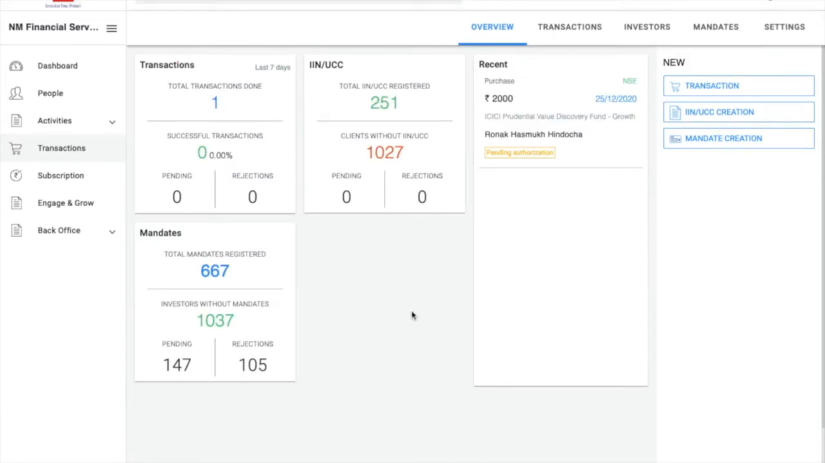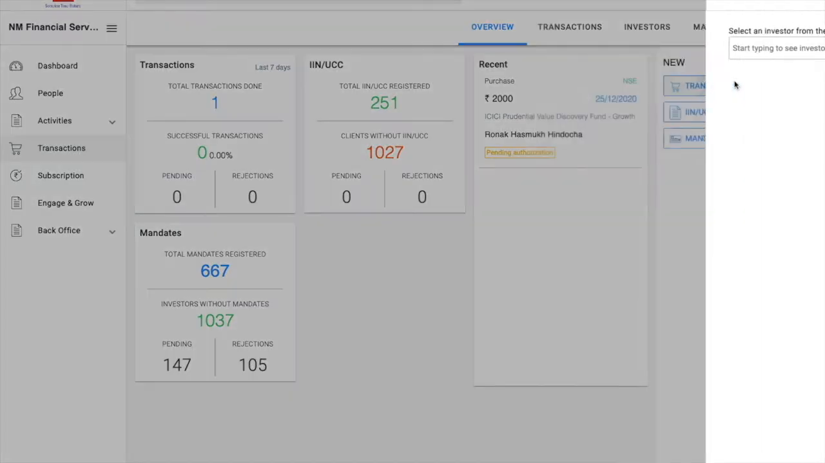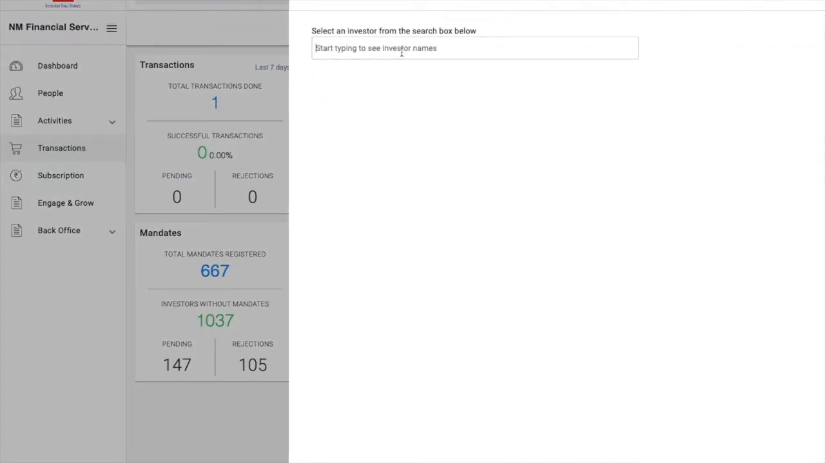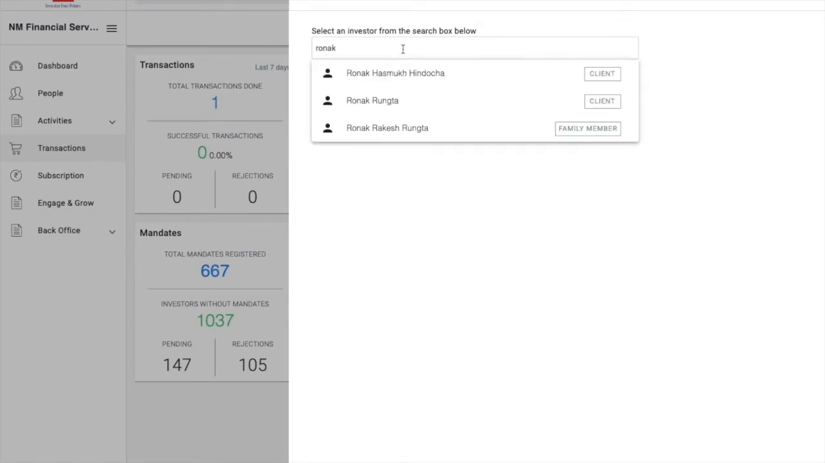Okay, so I'm now going to click on the transaction option here. I can also go into the transactions tab and initiate transactions, but let me do it from here. So I'm going to click on transactions here. Now here I need to start typing the investor's name. So let's say I want to do it for Ronak. I'm going to click here.